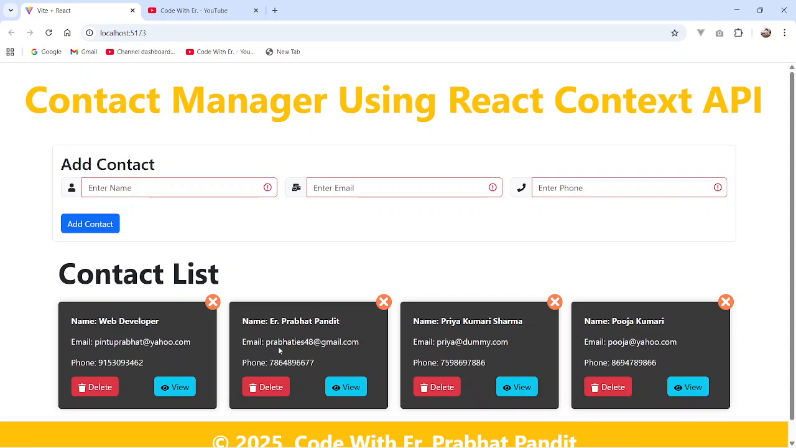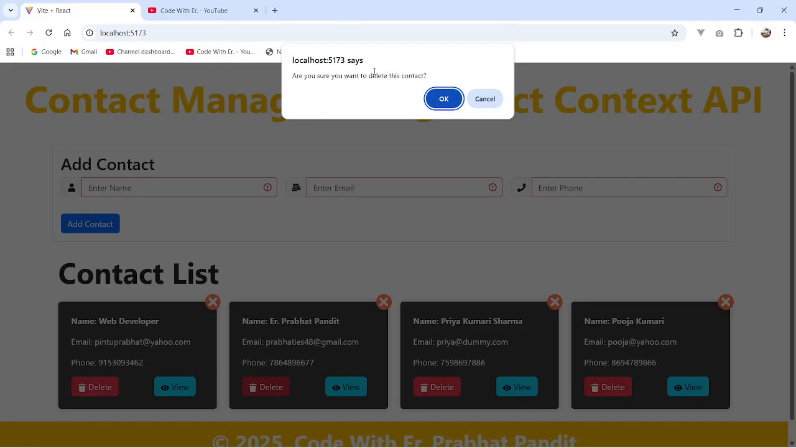Okay, so first of all, I'll delete this Prabhat Pandit data record. So click the button delete. See guys, before deleting the data, it is going to ask you for your permission, for your confirmation, whether you are sure to delete the data or not. Okay, so it is going to ask you, are you sure you want to delete this contact?